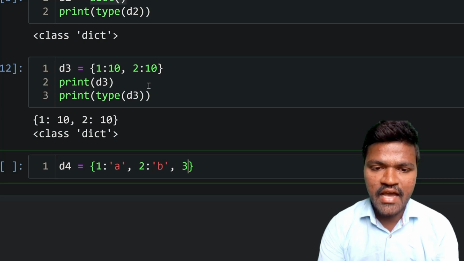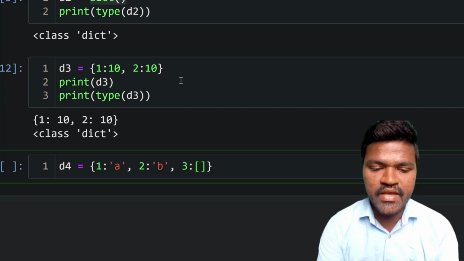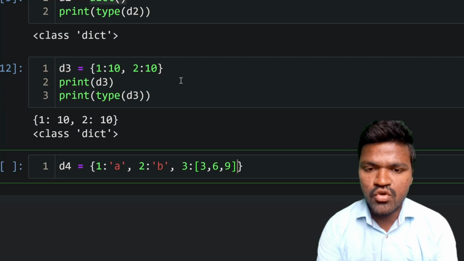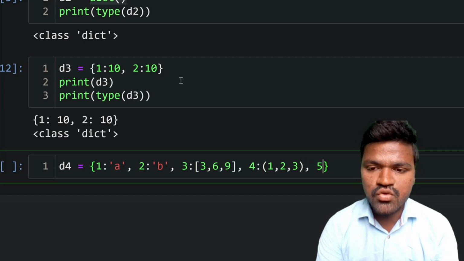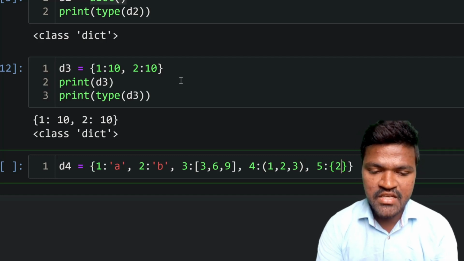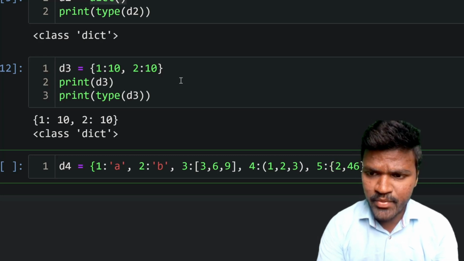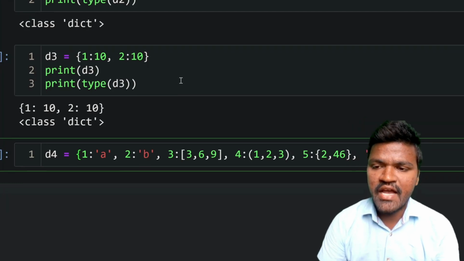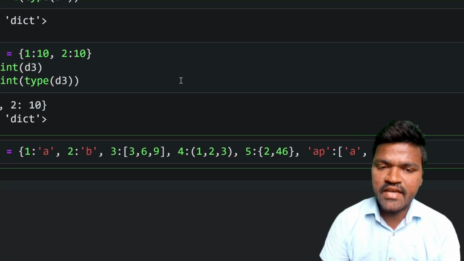For 3, instead of these alphabets, I will take a list here. In this list, I will have 3, 6, 9. I will take one more element, 4, and for this element I will consider the value 1, 2, 3 here. I will consider one more key-value pair, 5 here, and in this I will consider a set, taking 2, 4, 6. I will consider one more element, AP here. For the value of this AP, I will consider a list with A and P.